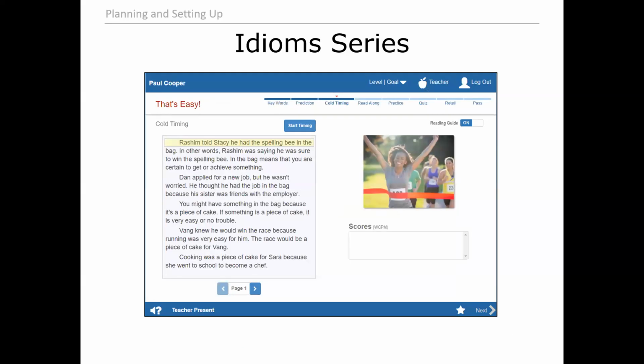And finally, our Idiom series. This is a fun series for the students to work in, whether they're native speakers or English learners. They're exposed to those common American idioms as they work on their fluency. In this series, while the other 2 series have 24 stories per level, this one has 12 stories available per level.